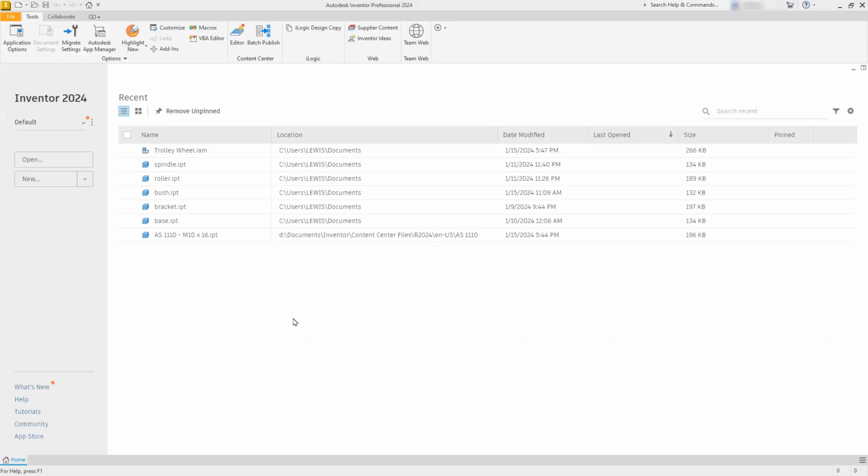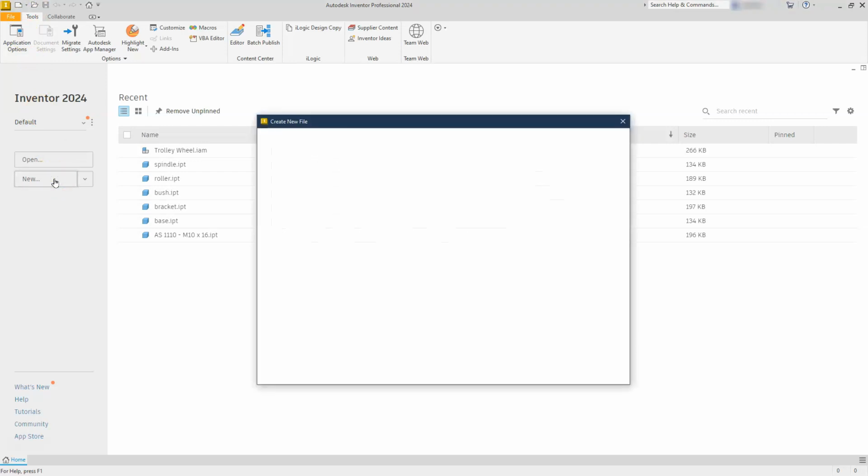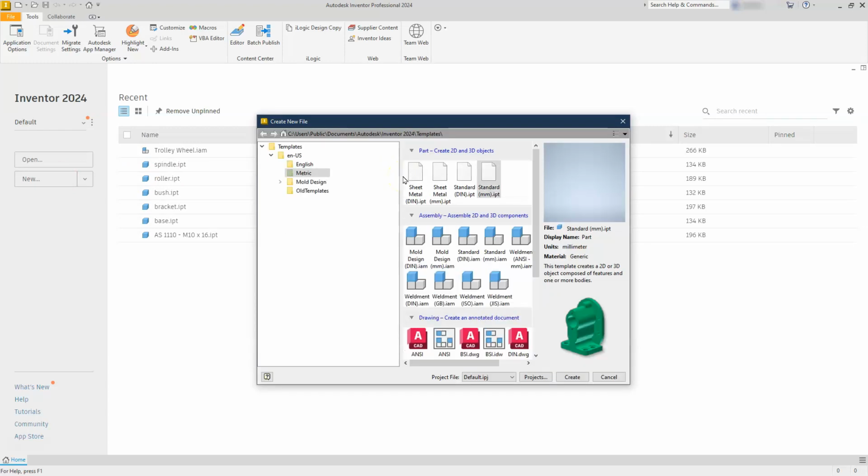Alright, so the first thing I need to do is I need to define how I'm going to create this shape. And I'm just going to click the new icon. I can also click the new button here. Both of them are going to do the exact same thing. So it's going to bring open a dialog box. Well, it's going to allow me to choose either inches or millimeters.